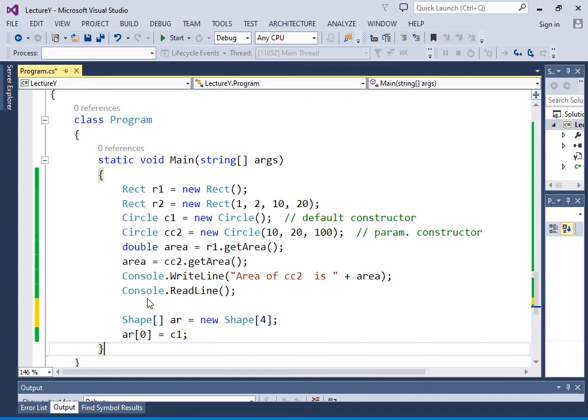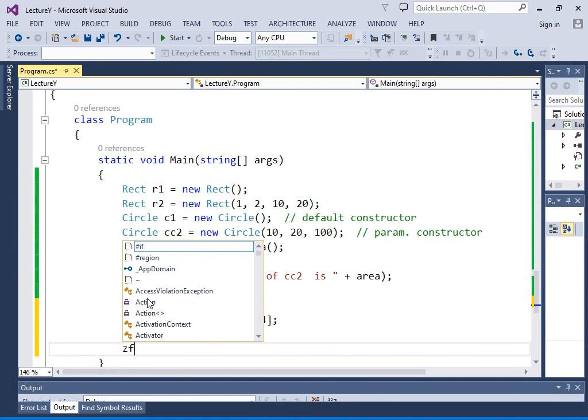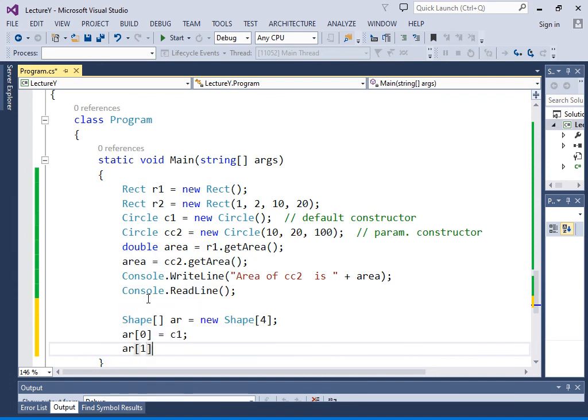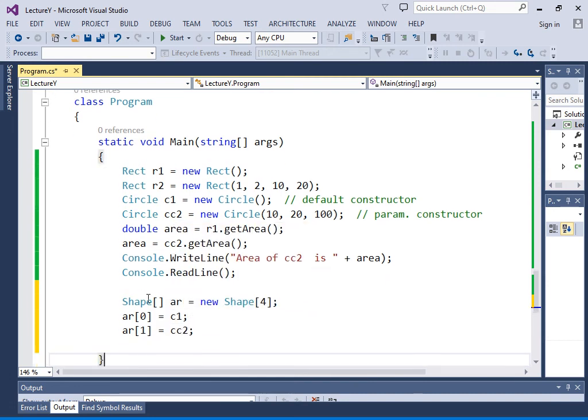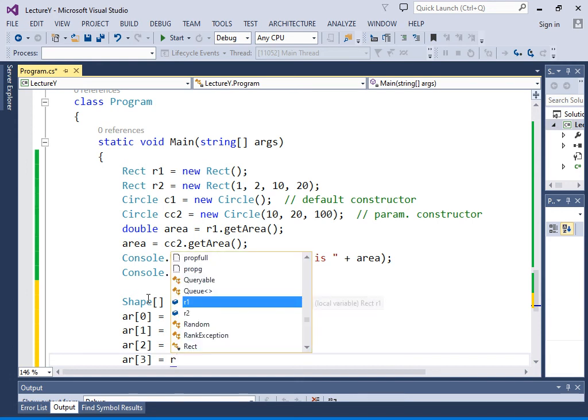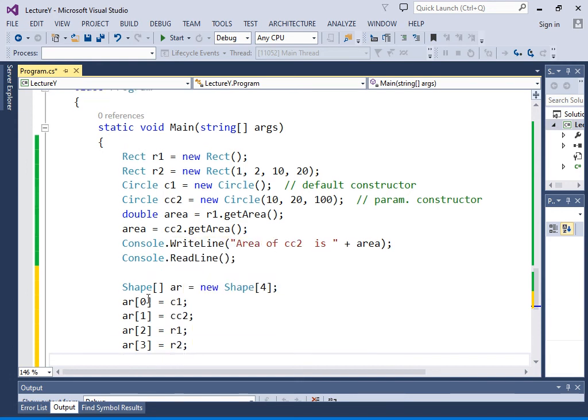But let's assign some. Array element 0 is that. Array element 1 is C2, or whatever you called your second circle. Array element 2 is equal to our first rectangle, and array element 3 is equal to our second rectangle. Now we could step through that array, printing out all the areas of each one. And it will invoke the correct get area method for each one.